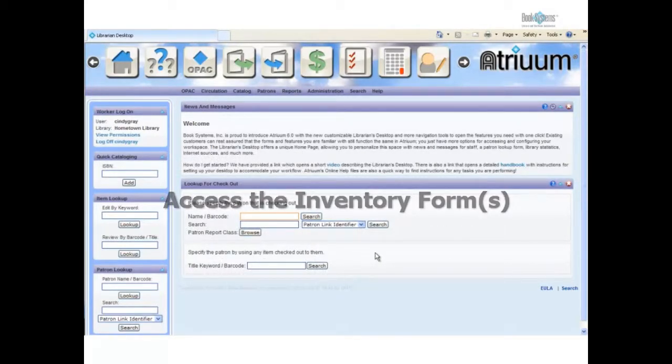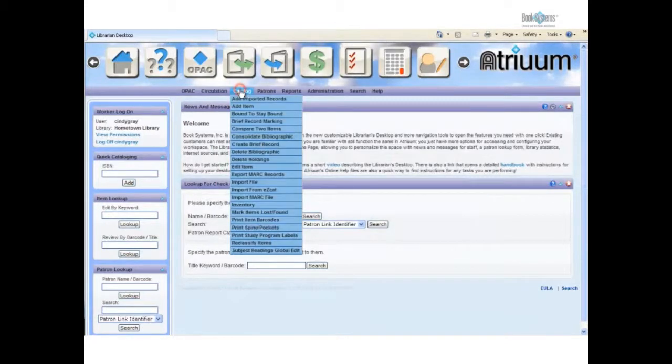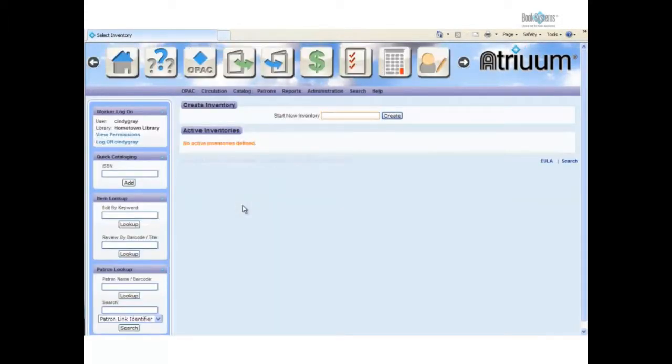To access the inventory form, you can click the inventory button on the Librarian Desktop toolbar, which has been customized for this demonstration and placed at the beginning of the toolbar. Or, in the menu, click Catalog, and then select Inventory, and two or three inventory forms will display on the inventory screen, and two are shown here. The Create Inventory form contains a Start New Inventory dialog field, where you can type a unique name for each active inventory you want to start.